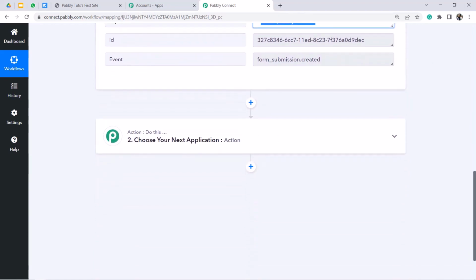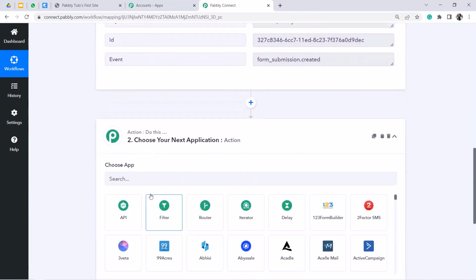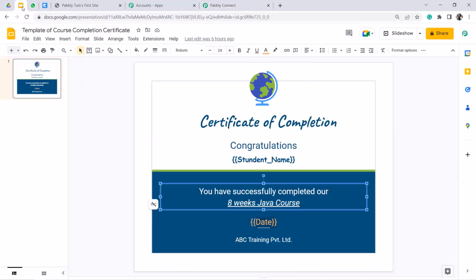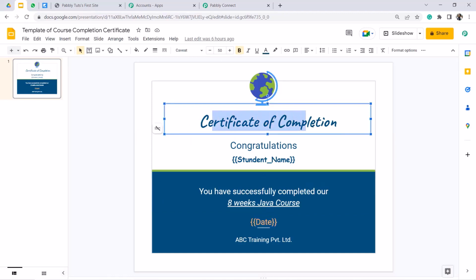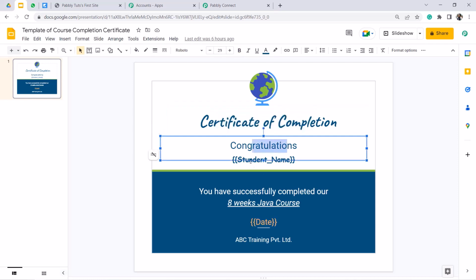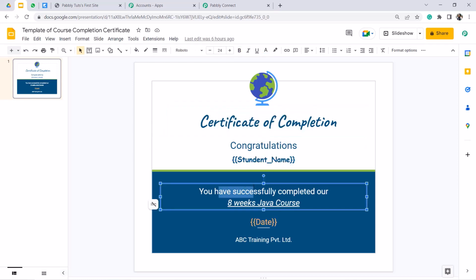Now we want to generate the certificates. For that I'll have to select Google Slides. But before that, firstly I'll take you to the Google Slides where I have created a nice template for my certificate. Here you can see Certificate of Completion. Congratulations. The student name will appear here. You have successfully completed our 8 weeks Java course, and here the date will appear.